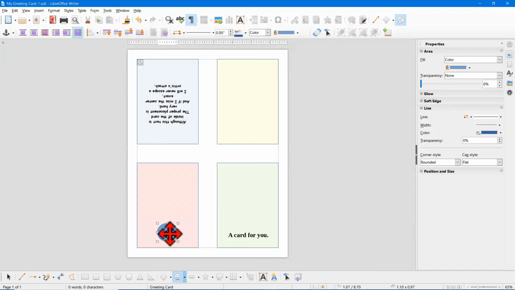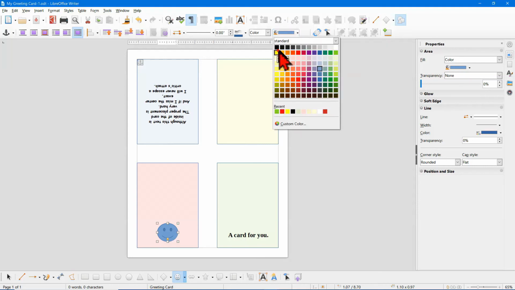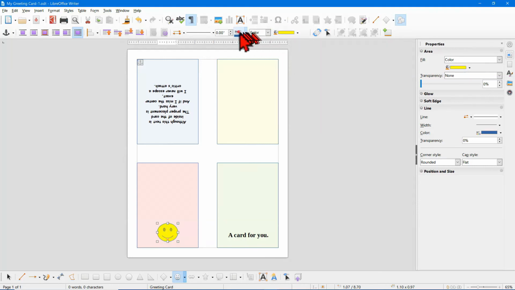Notice that when I have a graphic object selected, I get the graphics toolbar here, and it makes it easy to go in and do things like change the color. If I want to change the color of the line, I can do that. And if I want to change the thickness of the line, I can do that.